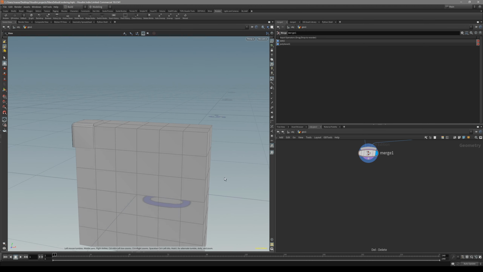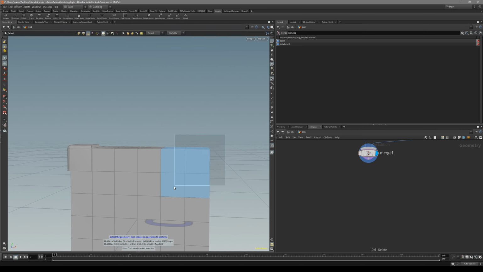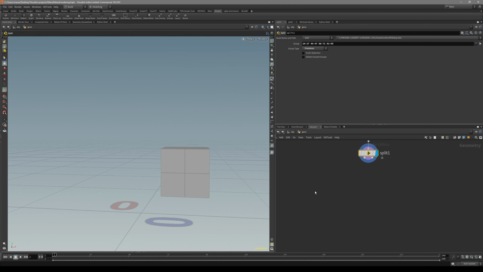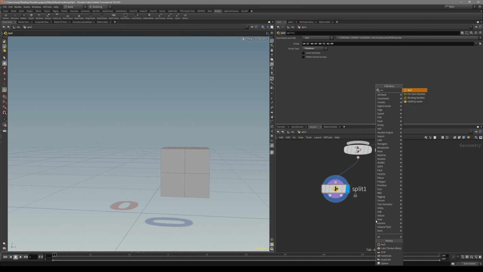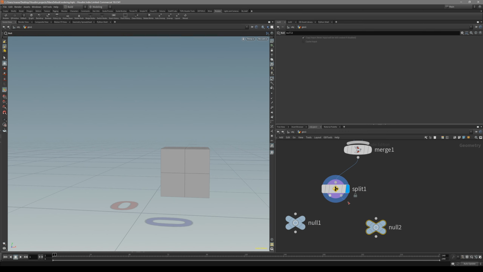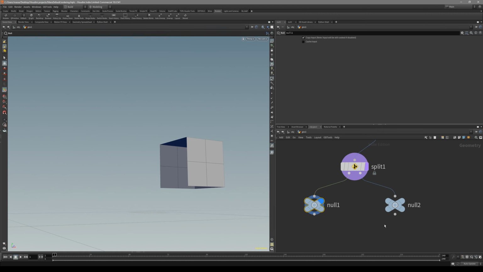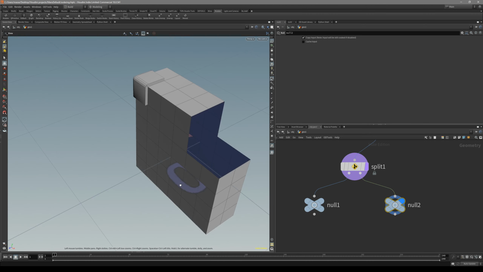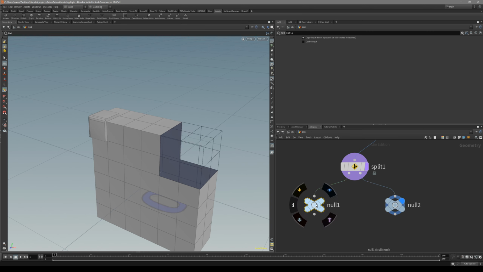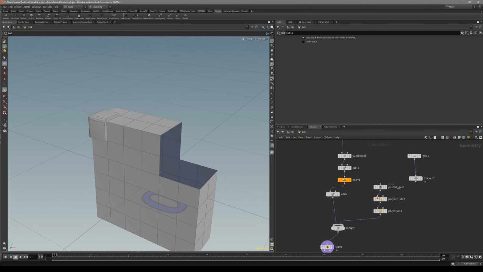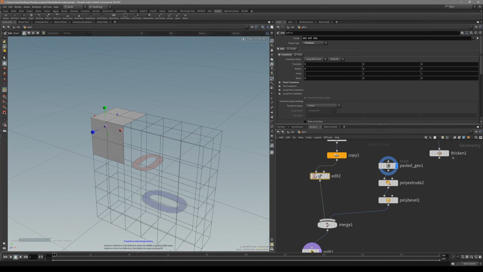Another way we can separate geometry is to use a split node. Let's select some geometry and put down split. The split node, as you can imagine, gives it a group, and it's going to give us two outputs. Let's put down a null node and connect it to both. You can see on one we have our selection, on the other we have the rest of the object. This is nice because we have different selections. It's kind of similar to the stash like that.